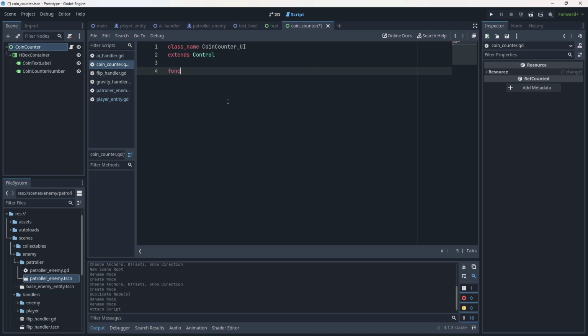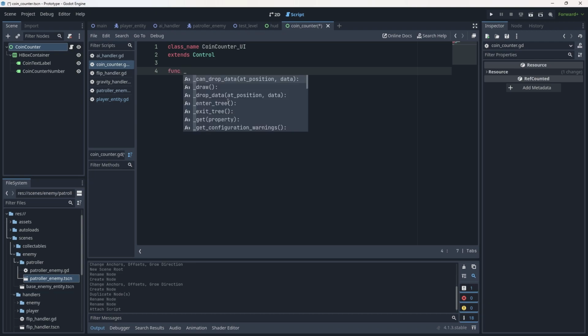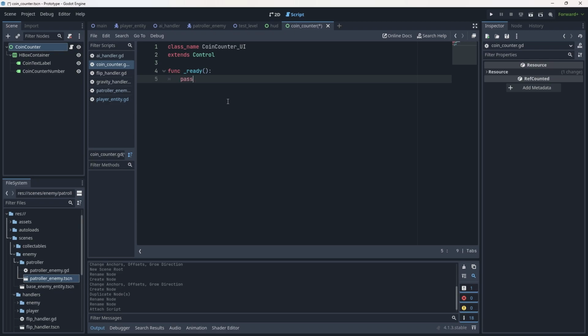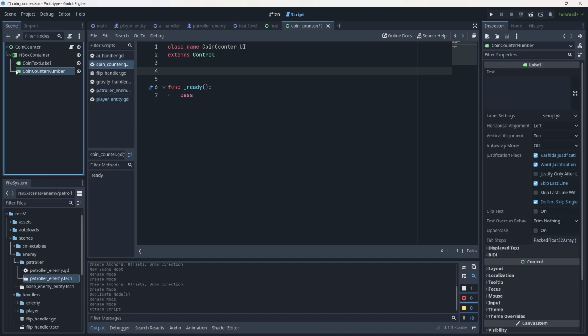We're going to need access to the ready function. So func _ready, and I'm going to type pass. And then I'm going to create an onready variable for the coin counter number, so the second label. Now I'm going to hold down Control, left click and drag it in, and typecast it as a label. Hit Control S and save.